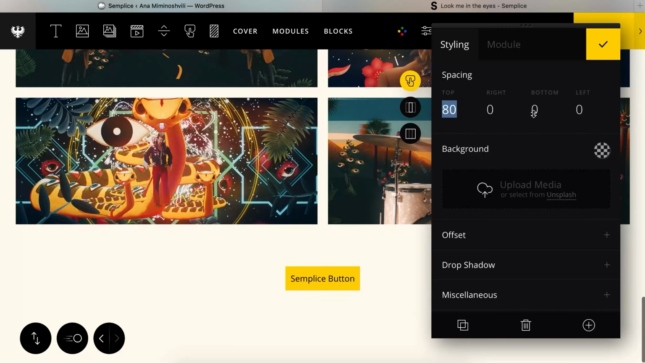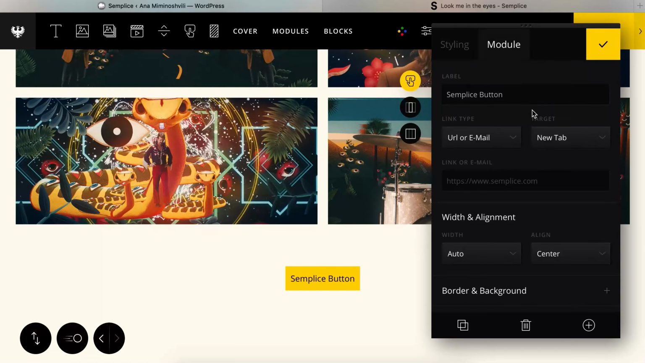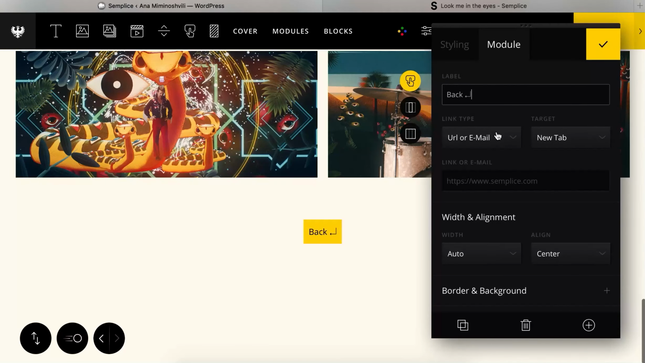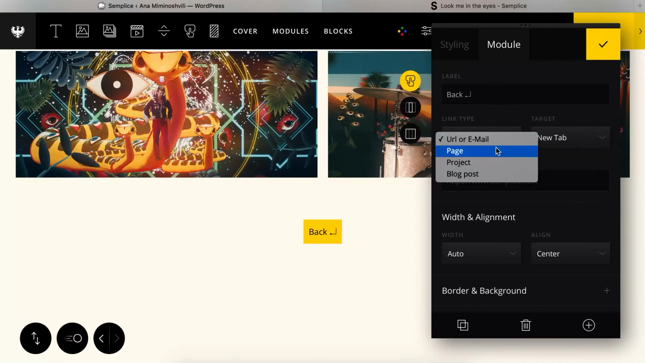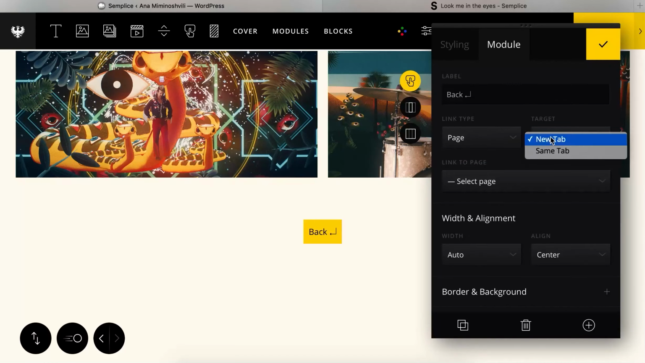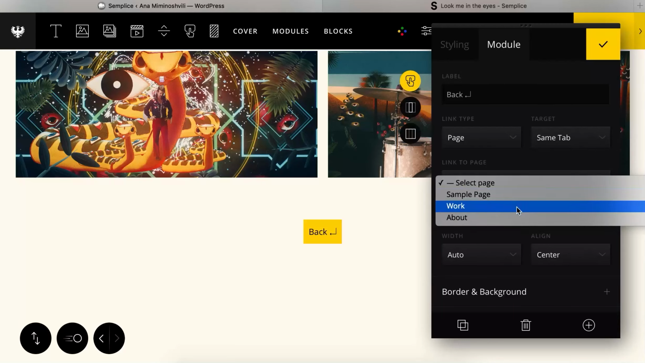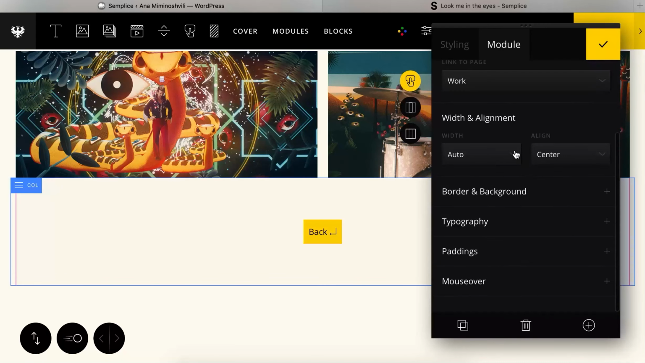Just for our purposes, we'll add some spacing. And I'll just assign this a label, just paste in the back with the arrow, all in one line now. We'll set the link type to page. Let's keep it in the same tab. We don't want it opening in a new window. And well, it looks like my home page is labeled work. We'll change that later.